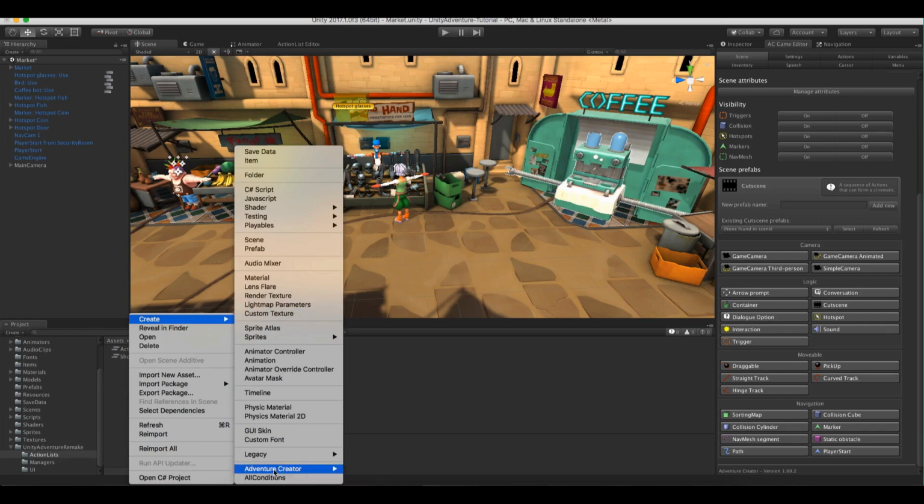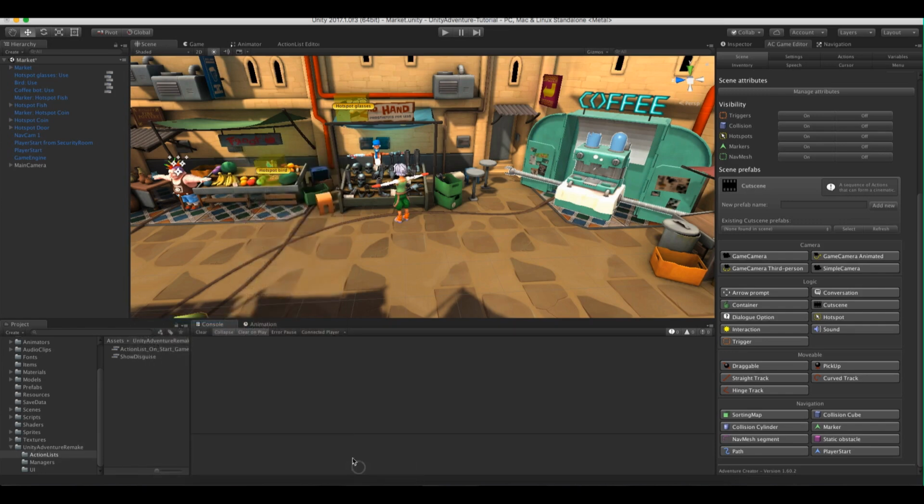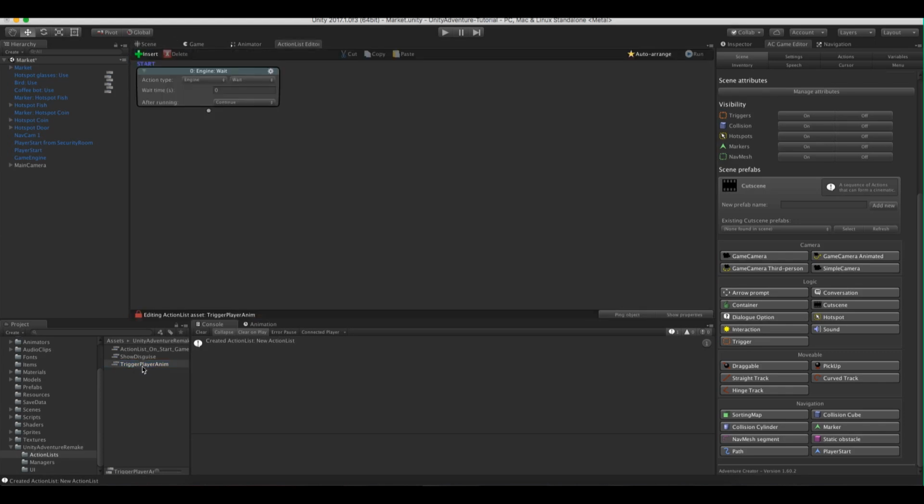So I'll create a new Adventure Creator action list and I'll name it Trigger Player Anim. And if I open it up, as before, we'll have a Character: Animate action where the player is going to be animated. The method is Change Parameter Value. The parameter type is Trigger, but I'm not going to enter in a parameter to affect.